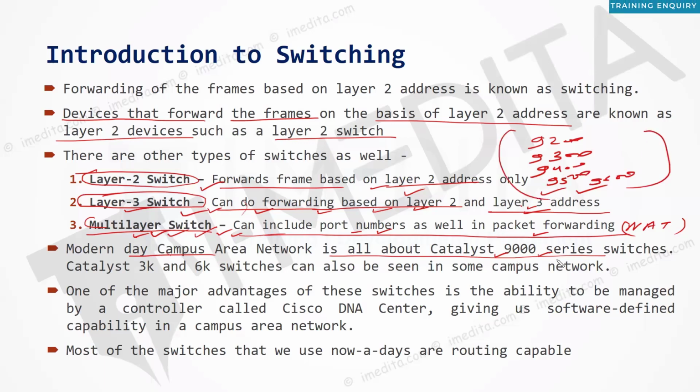So this is 9K series. And then earlier we used to have 3K, those were layer 3 switches, right? So earlier we used to have 3K series of switches like 3500, right? 3550 or 3560. Then I would say 3650, right? 3750, 3850, 3760, or 3860, kind of that, right? So that's called 3K series, right?